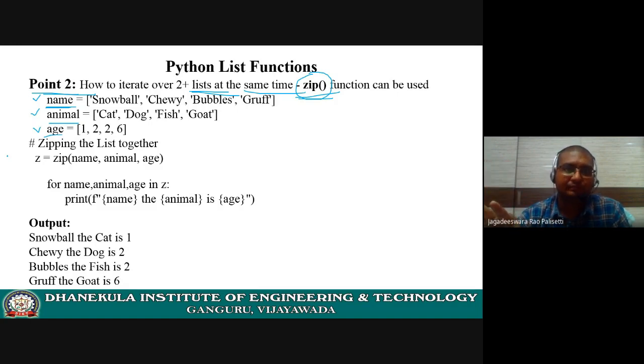That's it. So in order to do that, what are we going to perform? Here we are going to use the zip predefined function. Within this predefined function, we can add.